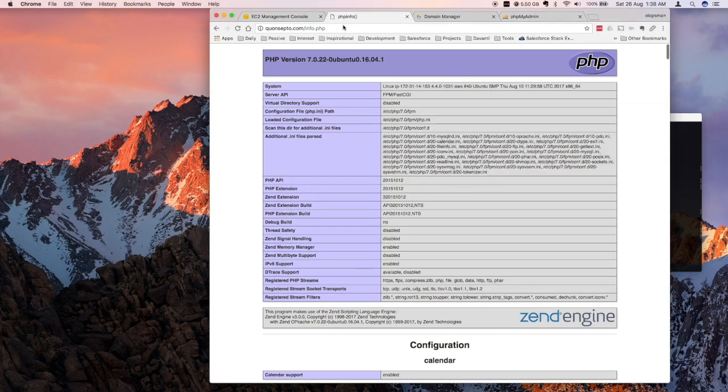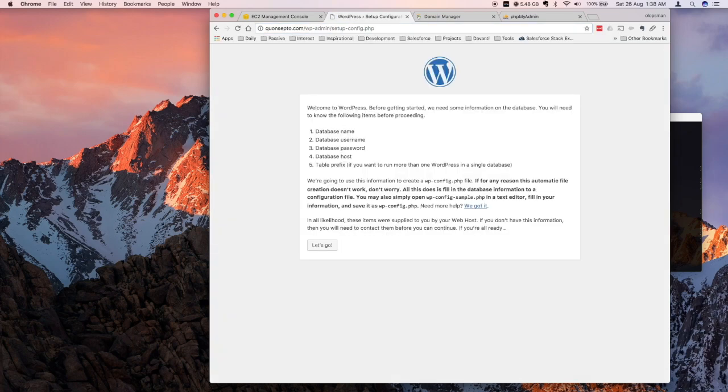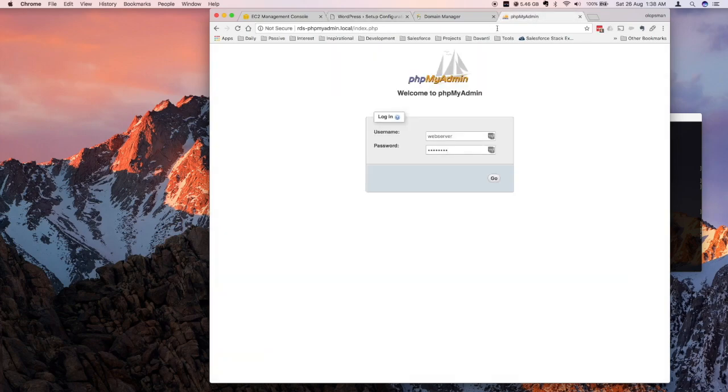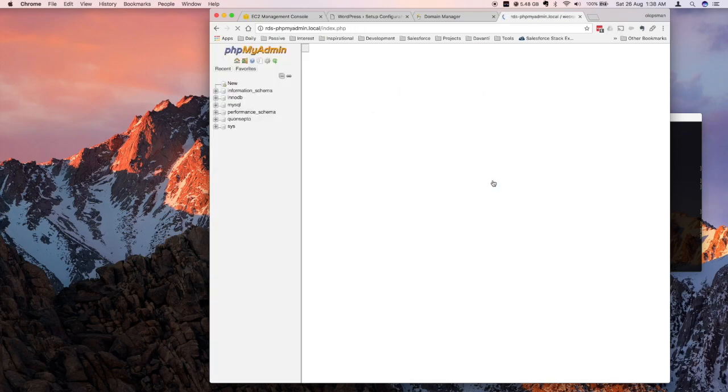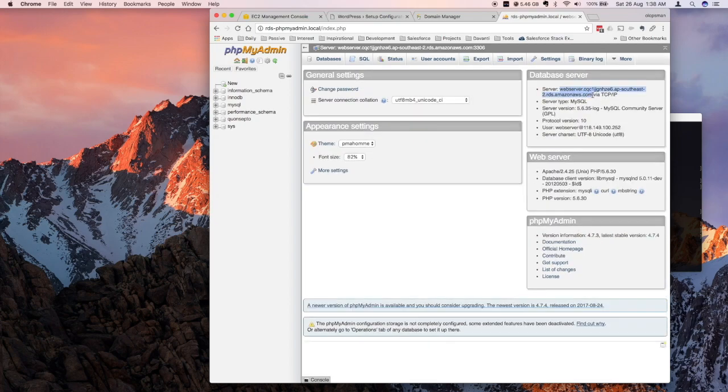So go back to your browser and change the route to index.php. This should run the WordPress installation wizard. You need to have the database, the username and password, and the host. So let's click on Let's Go. On my other tab, I have phpMyAdmin locally set up, which connects to the RDS AWS database. Let me connect here, and I'll quickly show you where you could get these server hosts. This would be the server host for that AWS RDS.